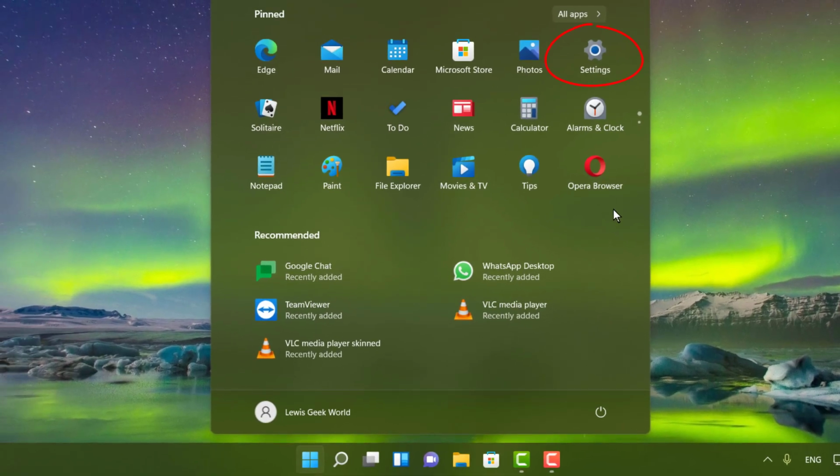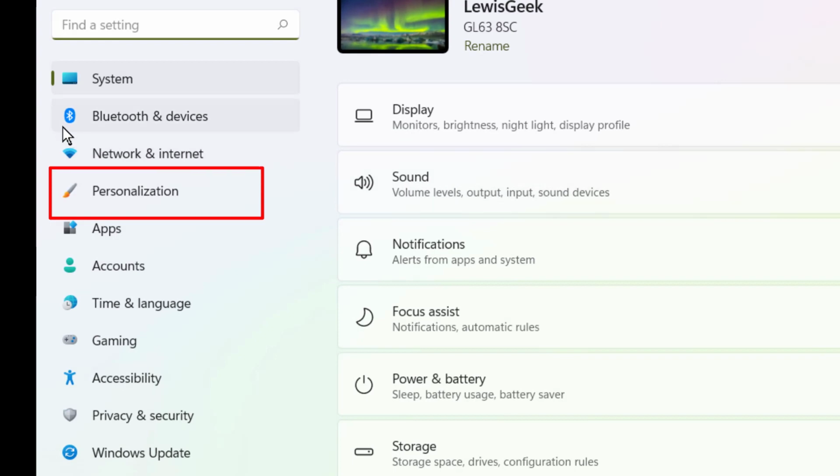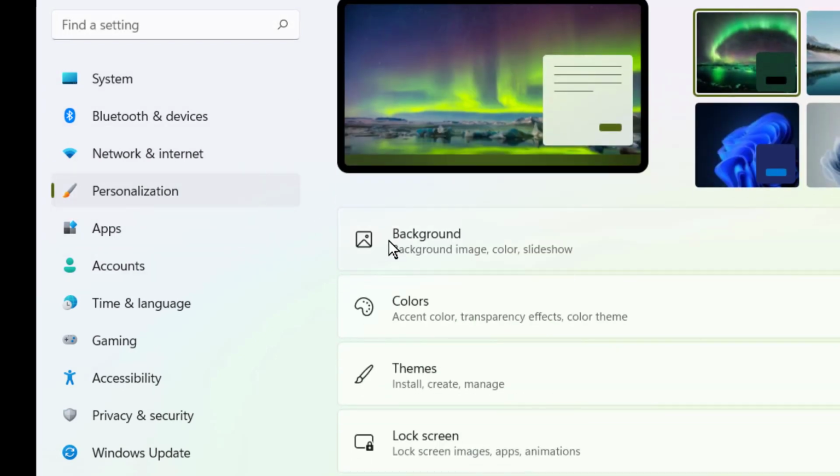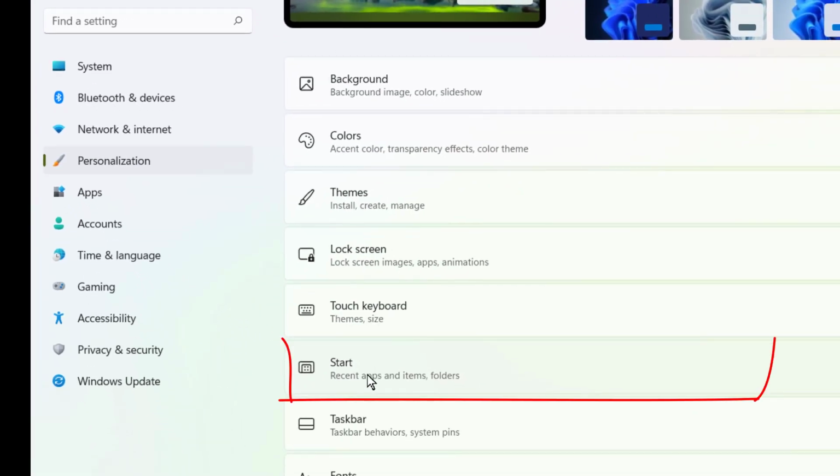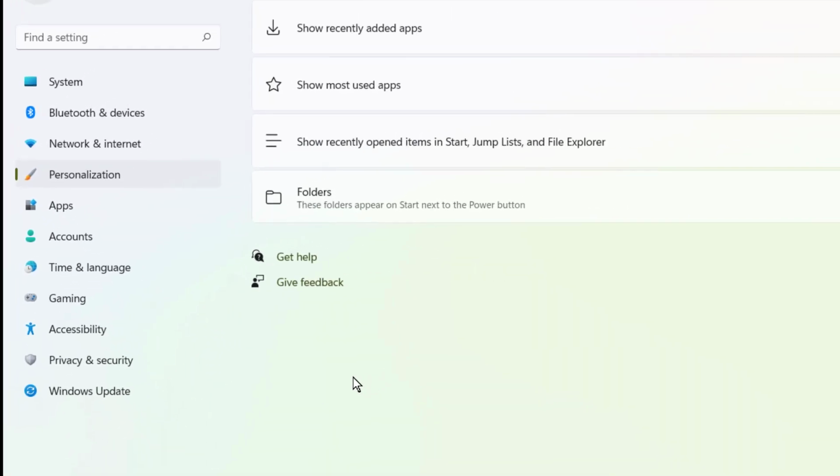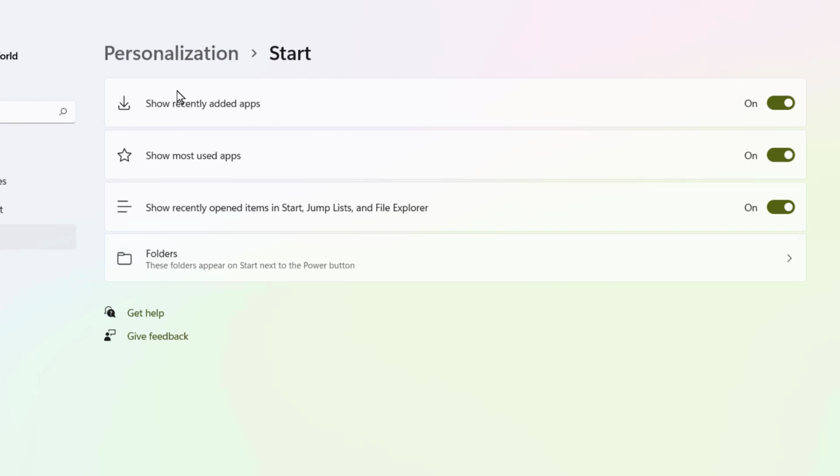First thing you're going to want to do, click right here where it says settings, and then come over to the left hand side where it says personalization. Then scroll down a little bit to where it says start. Click that right there. In this area, this is where you want to concentrate.